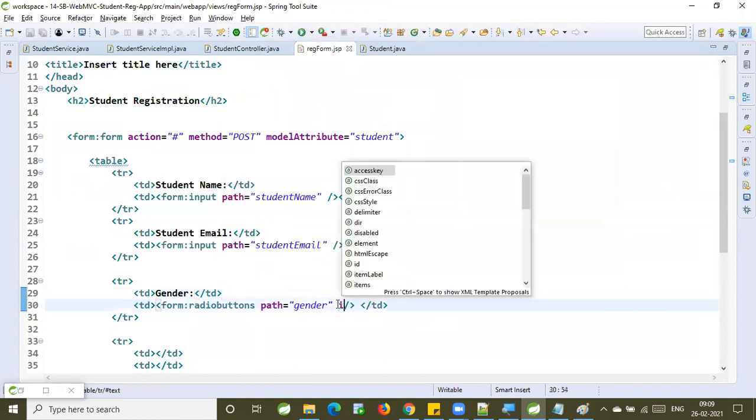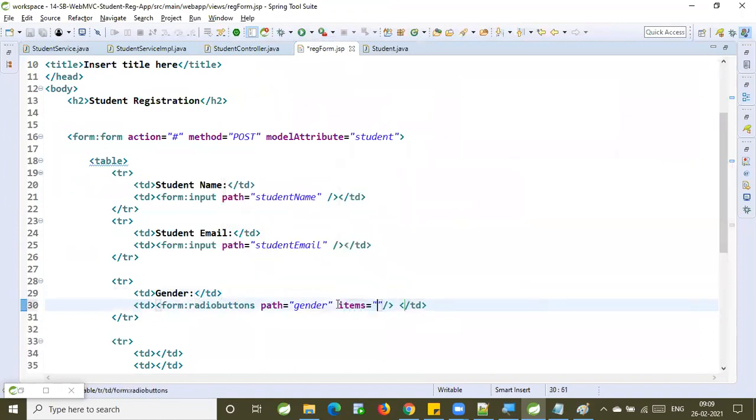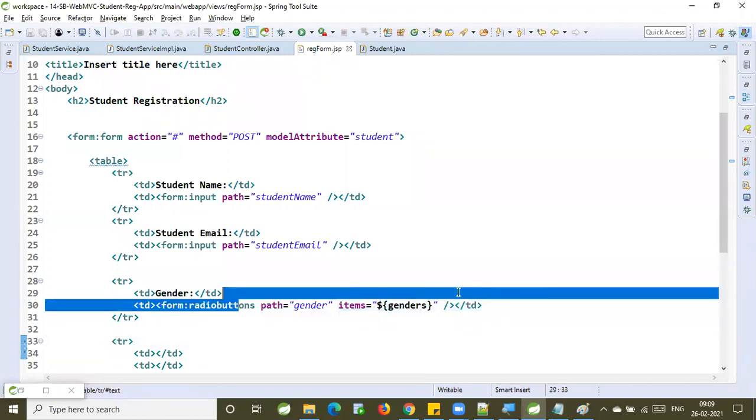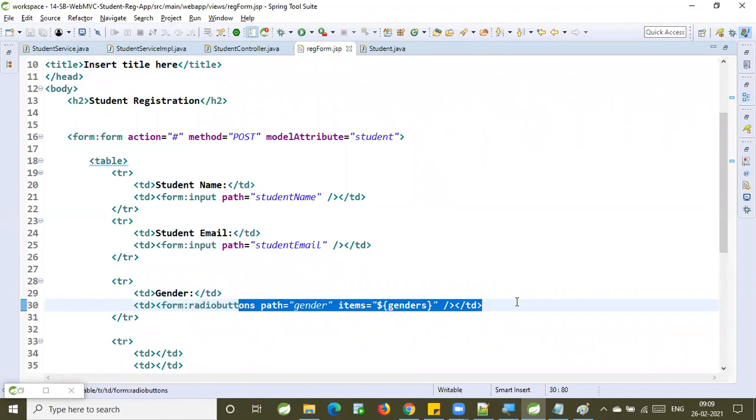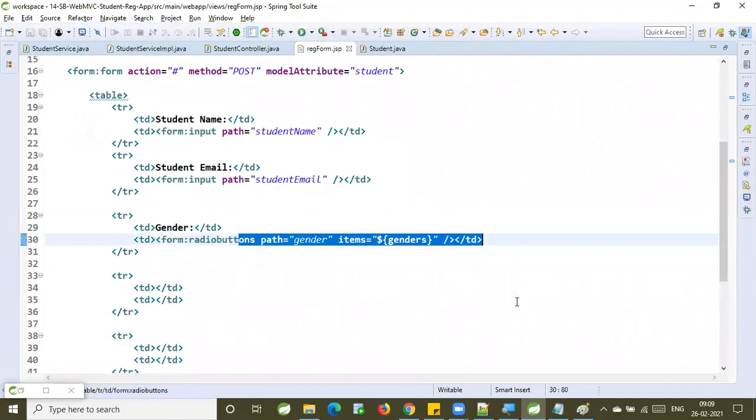Here I'm going to give one thing called items equal to dollar of genders. Now, this is the first time we are using the items attribute, guys. The purpose of items is, based on the key, it is going to get the values and display them as radio buttons.